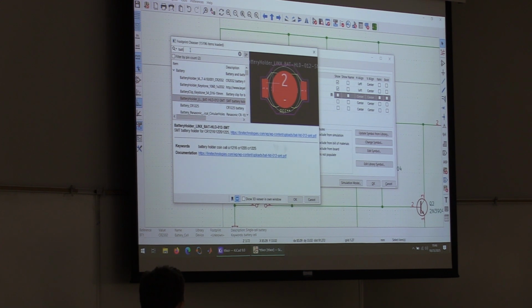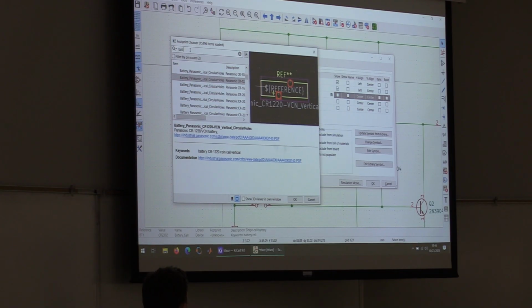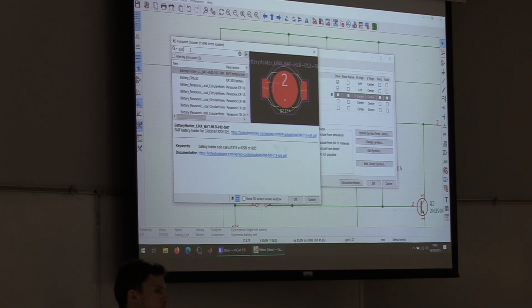I think that's the one. Let me see. Going through, these are all footprints for mounts for the little coin cell battery. Yeah, that's what I was going to ask, that they're the watch batteries. Yeah, it's the watch battery.